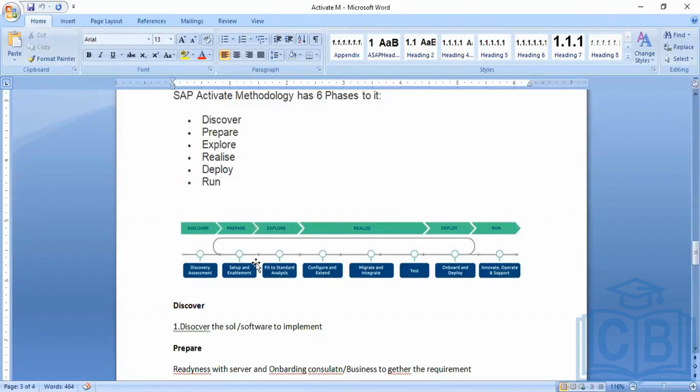Now there is a new version available in SAP that is called S/4HANA. In S/4HANA, some people are using the Activate methodology, some people are using the SAP methodology, and some people are going for the agile methodology as well. What does it mean by Activate methodology? The deliverables, whatever we discussed, are everything the same, but the naming conventions will be changed over here.